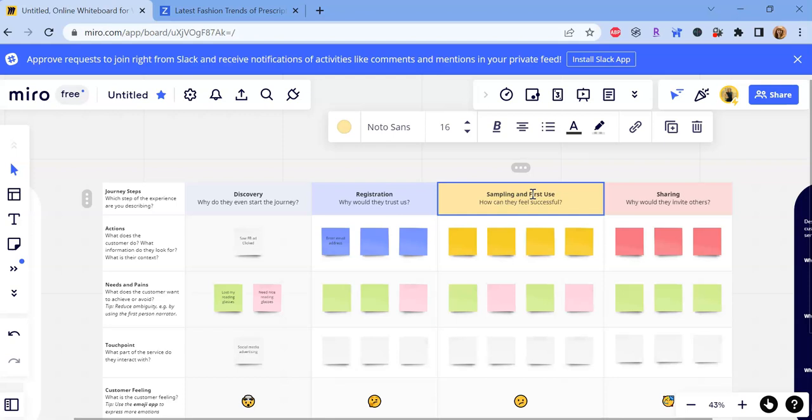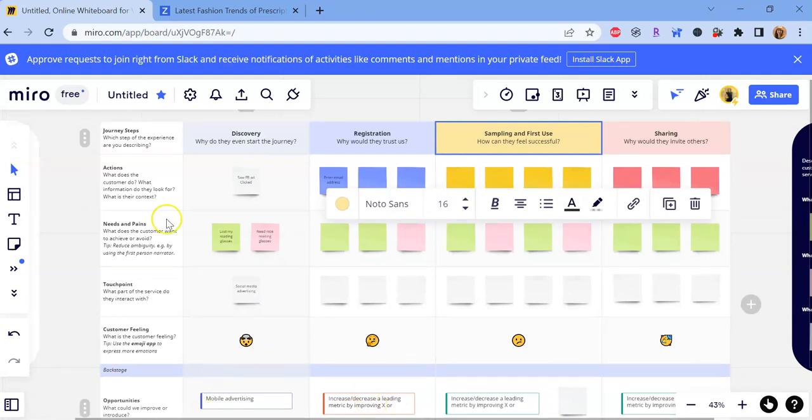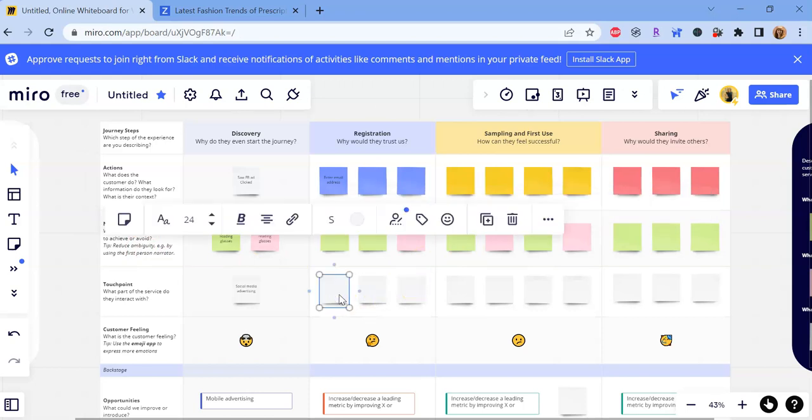So think about what the steps are that make sense for you. You can name them whatever you want. At the same time, the consistency comes in the customer journey map here along the left-hand side. You're always going to map the actions people take, the needs and the pains that are motivating those actions, the actual touch point that people have. So for instance, in the registration phase, the touch point was a pop-up where I entered my email address.